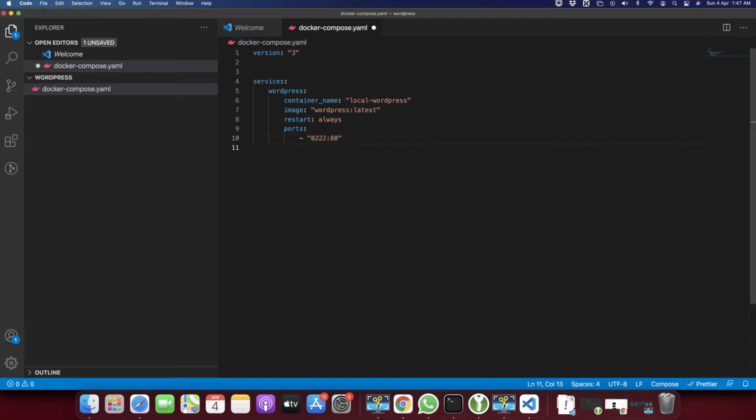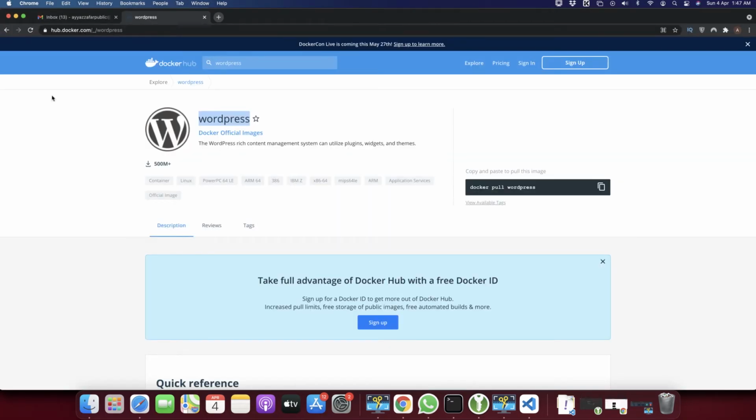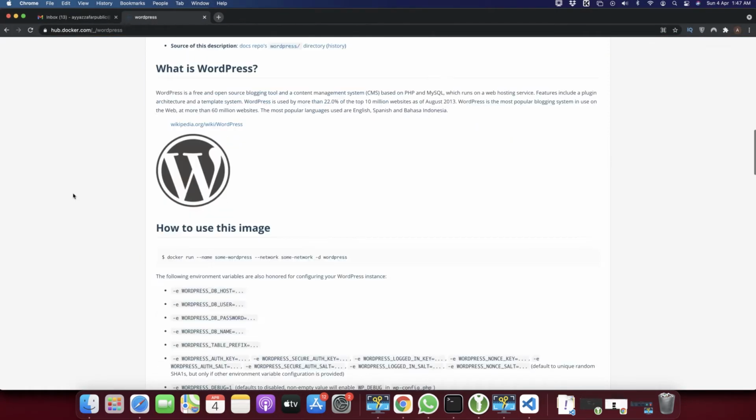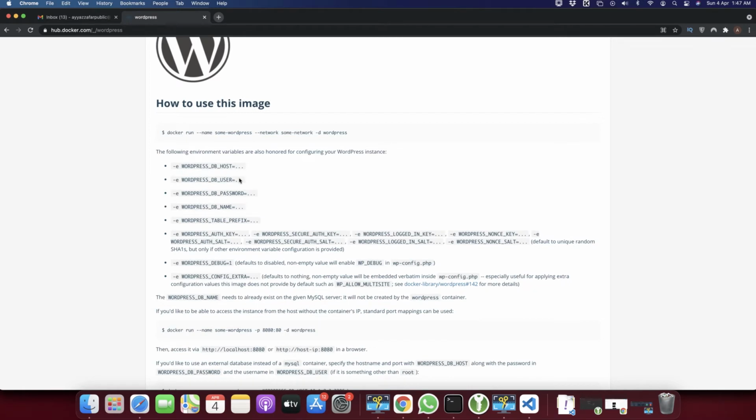Next, press enter and type environment. In this environment, you need to provide some information that is required for WordPress to be installed successfully. For that, actually, I will also show you how to get this information, which environment variables are required. Just go back to the Docker Hub and scroll down. You will see all of the environment variables which you can use. So we will use this one first, WordPress DB host.